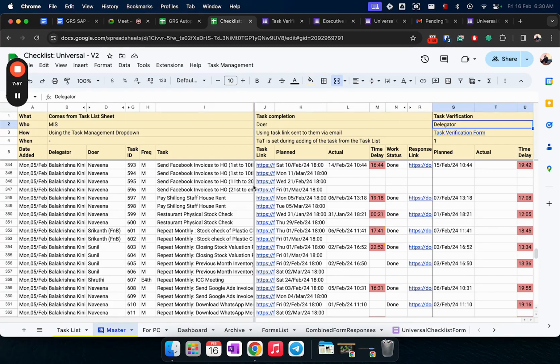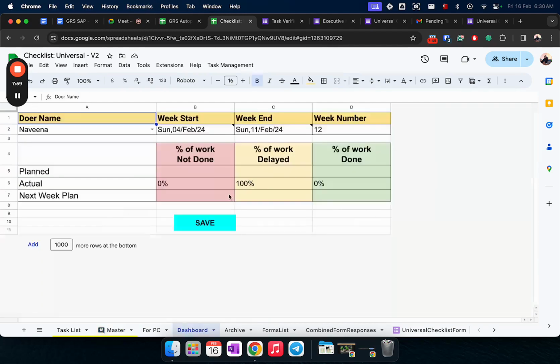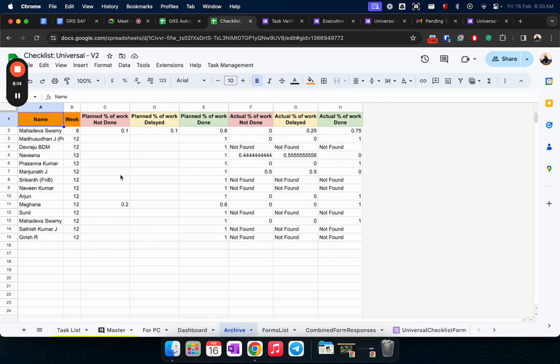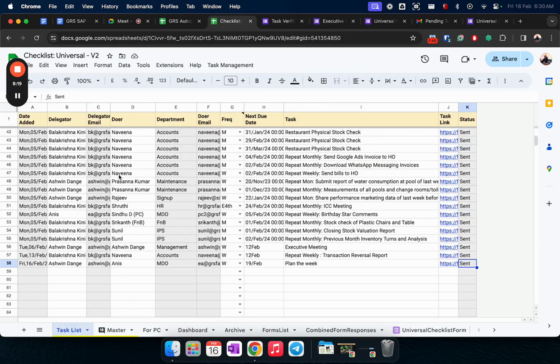Right. Now, based on whatever is happening here, this dashboard has been changed. For example, week number 12, Navina, percentage of work not done, percentage work delayed, and percentage work done. And similarly, we can enter whatever is the data here and click save, and it goes and sits in archive. Got it. So basically, everything is now, as much as possible, integrated and automated.